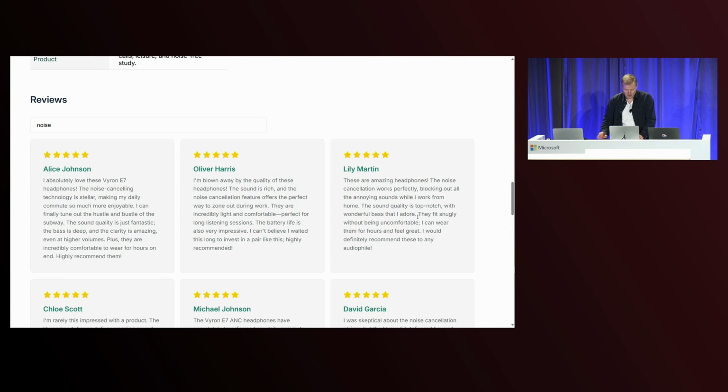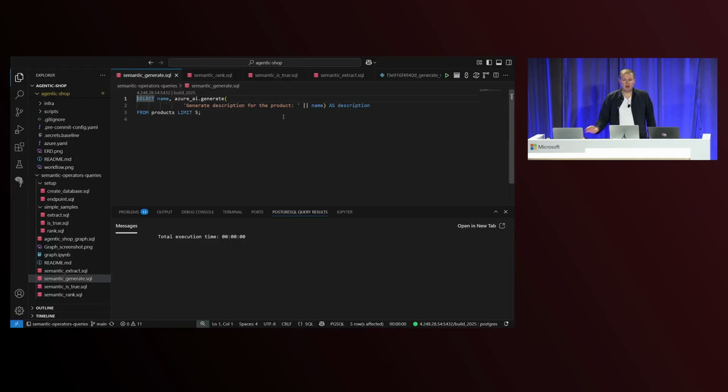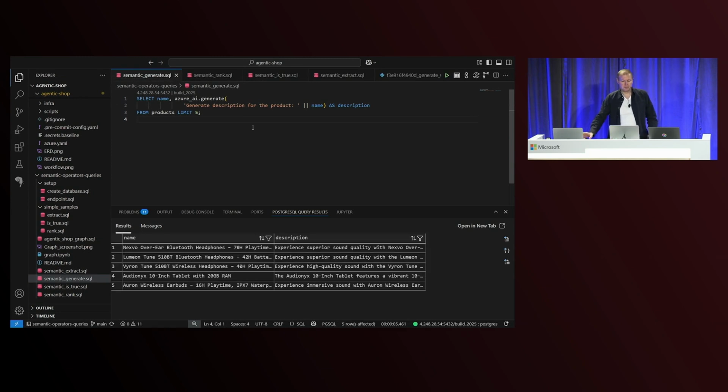So now let's switch to Visual Studio Code and talk about how we made this happen in the app. So first, let me introduce you to semantic operators, right? So this is the generate semantic operator. It simply generates data for you. In this case, I'm asking it to generate descriptions for my product, right? So it's able to use an LLM to generate some data for me, very useful for data generation, for test data generation.